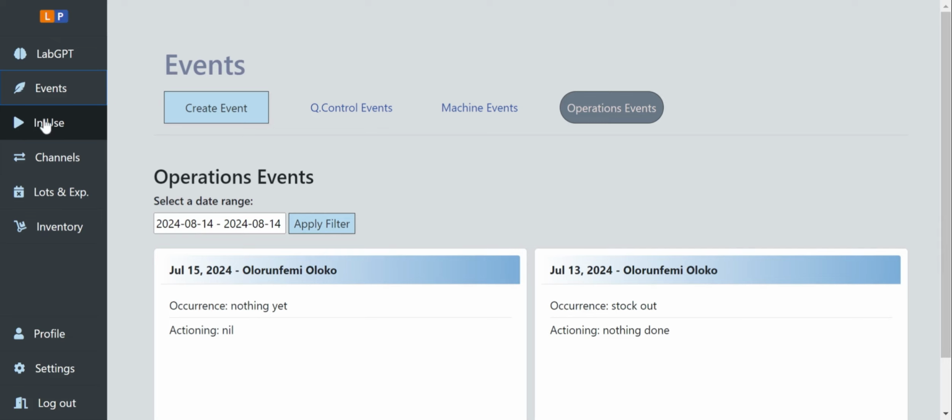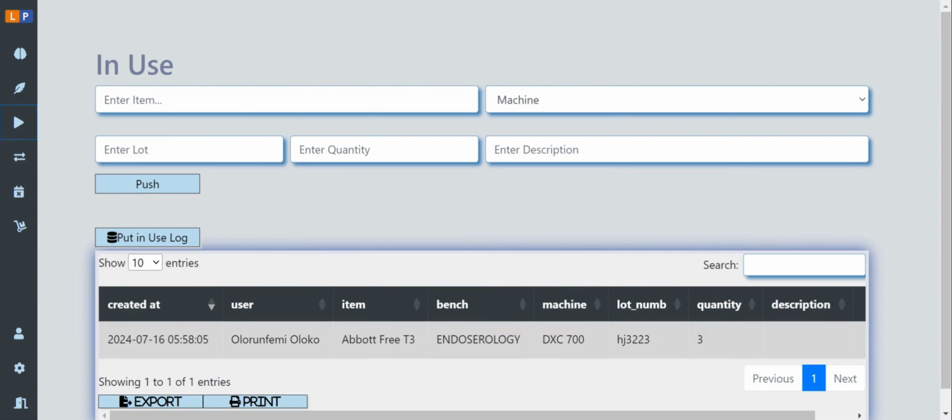Next is in use. The in use section is when you take something from your inner store and put it in use inside the machine. Like you took a reagent from the fridge and you make use of it inside the machine, or you took a kit and you made use of it.